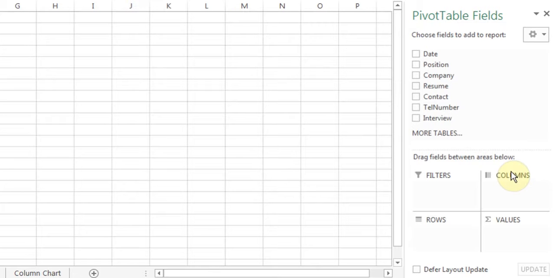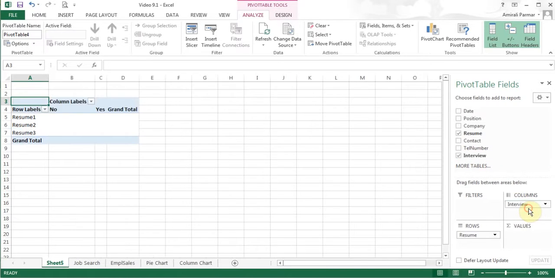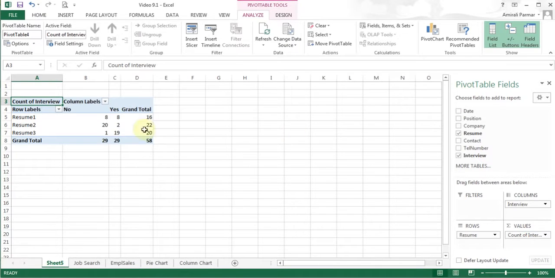So say I'll take my resume and I'll drop it in the rows. So now resume 1, 2, 3 are listed here. I'm just dragging and dropping it, and I can take my interview and drop it in the columns. So the yes and no is added, but now I need to count the yes and the no. So I'm going to take the interview and drop it in the values, and you see next to the values you see the summation symbol. So I drop it and now it counts it.